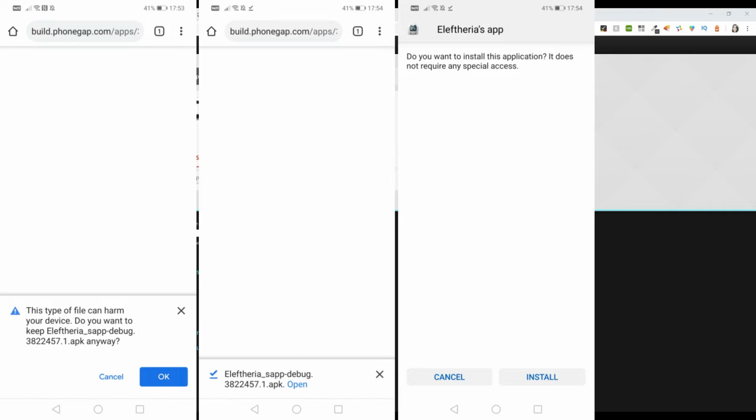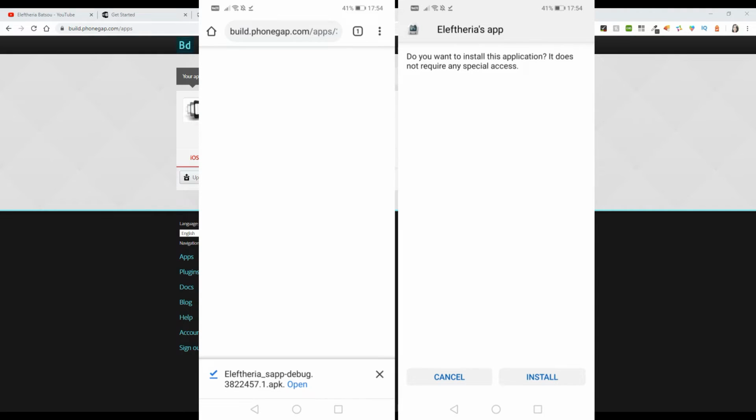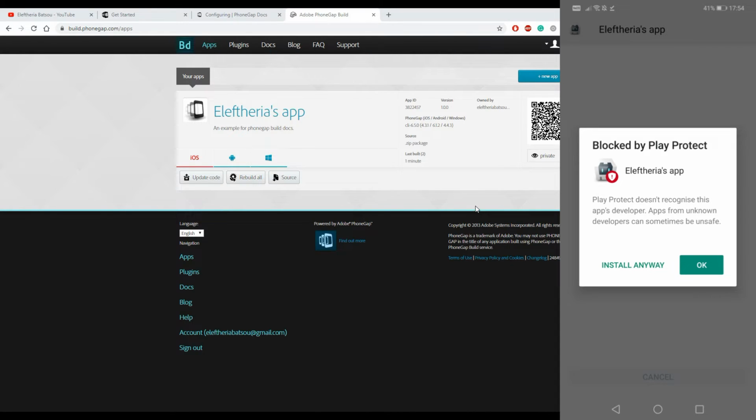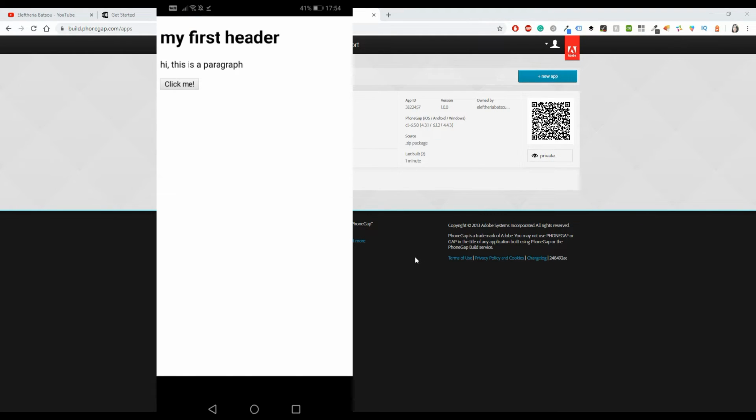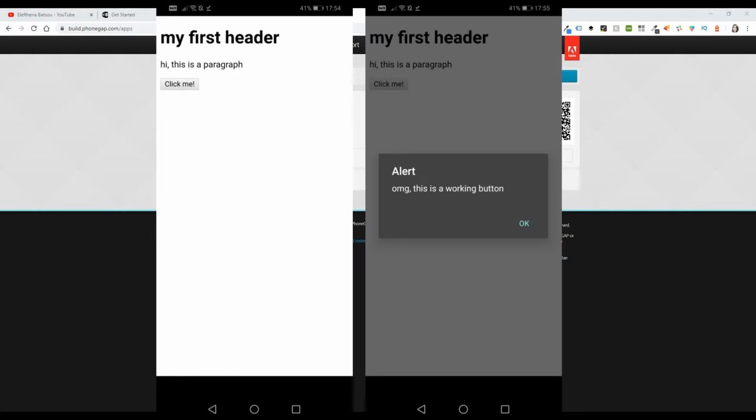The last thing is that you have to actually install the app. This is going to take no time at all. If you get another message that says blocked by Play Protect, then just click install anyway. Not okay, but install anyway. Don't worry about that. So now you should see your first app. Hit the click me and you will see that you get everything correctly.